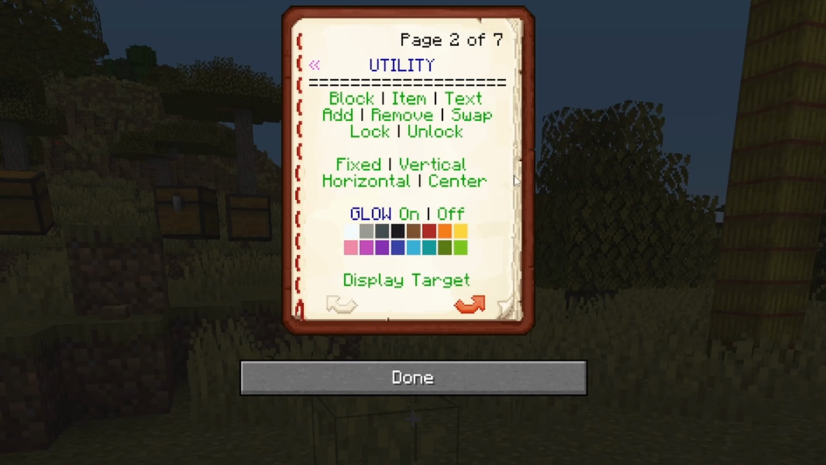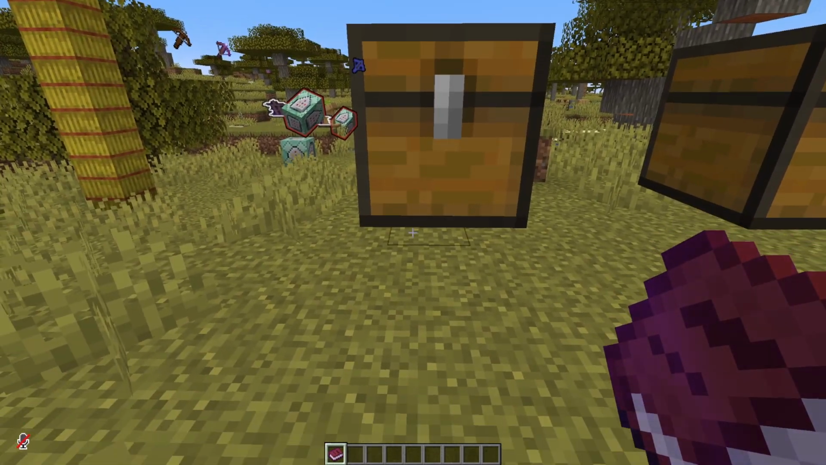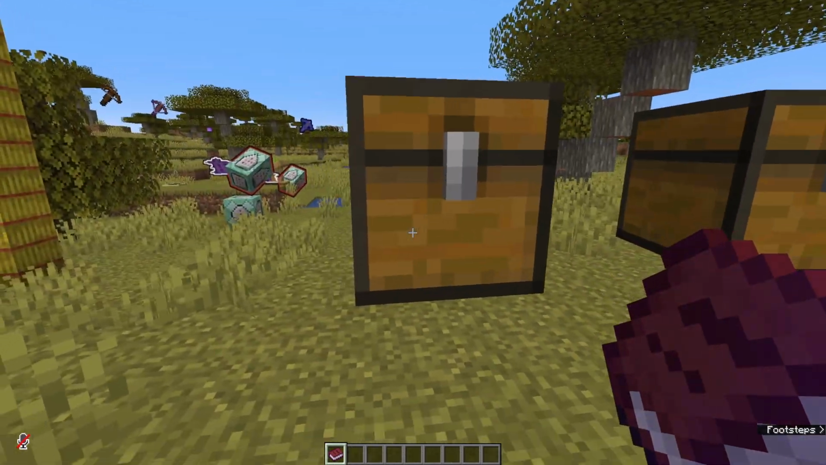We then have our billboard section. Changing the billboard mode will change how display entities look as you move your camera around them. They are fixed by default, which means they do not rotate with your camera. They're just fixed in place.